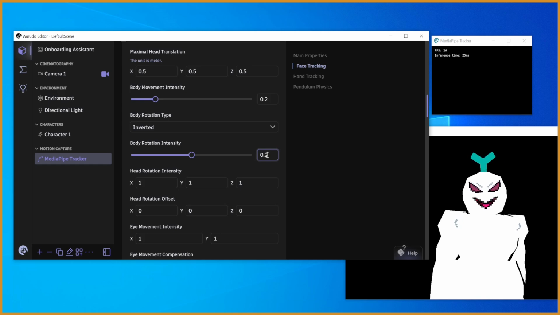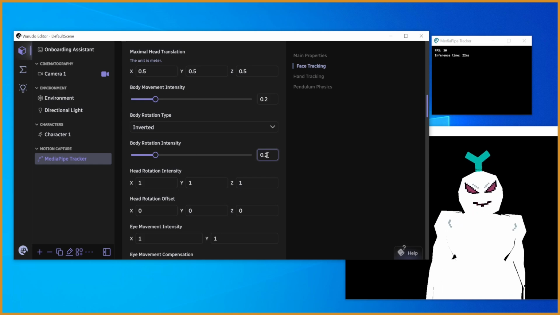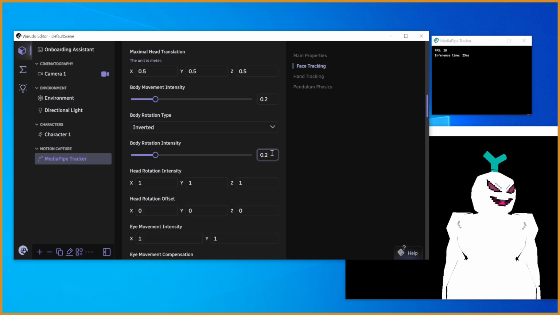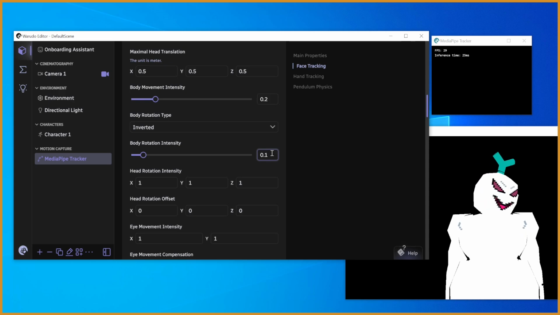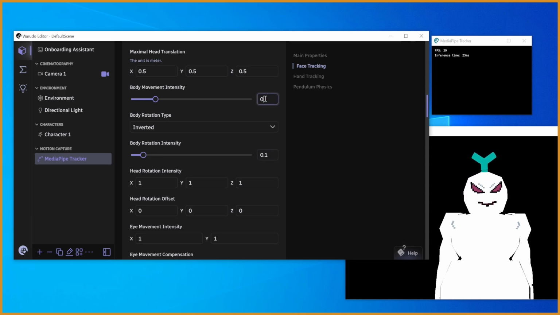Like in real life, I'm barely moving, but my model's doing like 8 times the movement. We're going to turn down the body rotation as well. That's still too much in my opinion. 0.1. I basically want the model looking forward. Let's just do 0.1 on both.